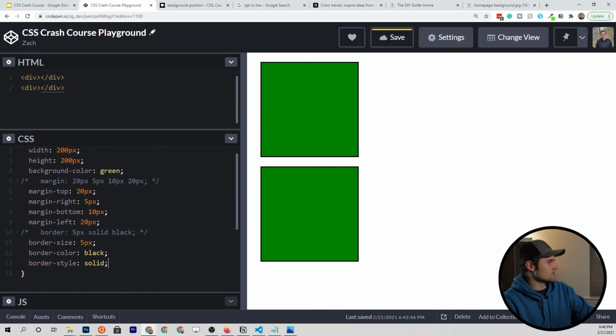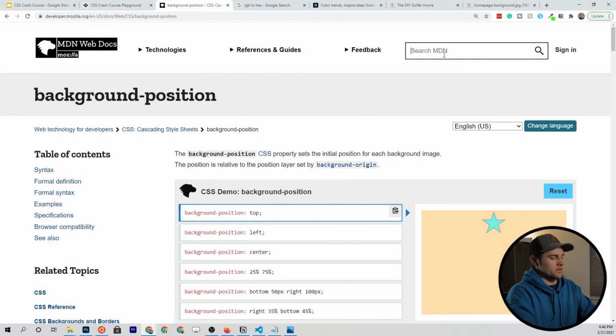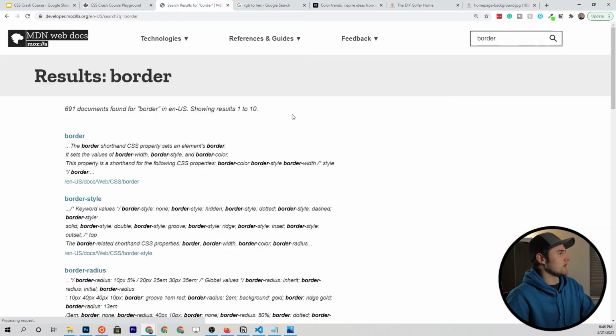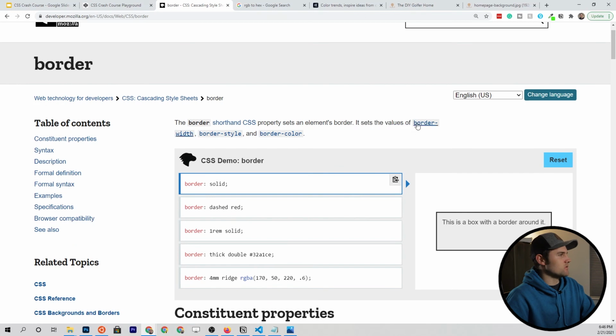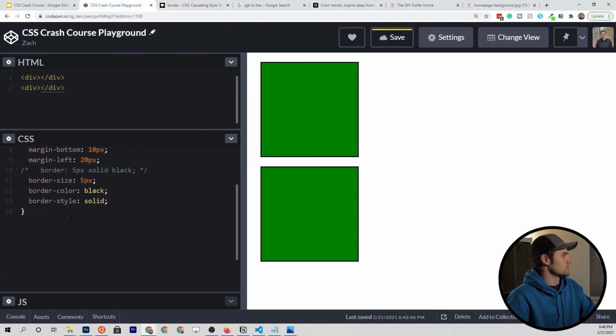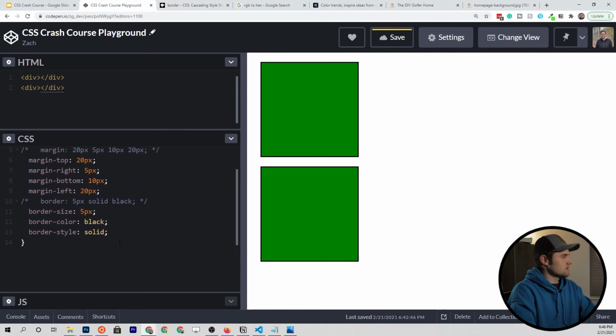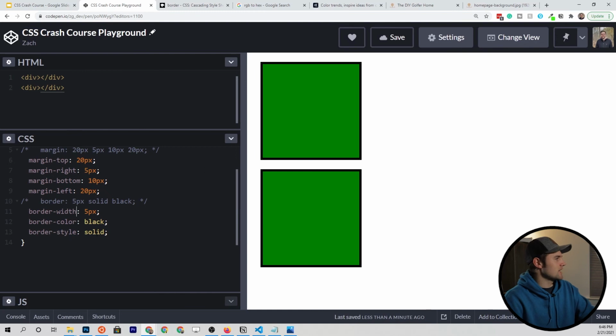And it looks like I got something wrong here because the size is all messed up, but let's look it up in the documentation. So we'll type in border, and it says that it sets the values border width, border style, and border color. So that's what I missed. It's not border size, it would be border width. And now you'll see the same exact result as you saw.